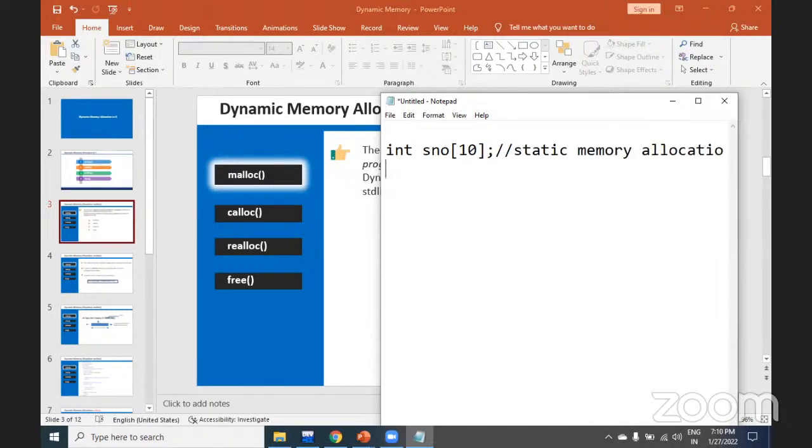Also I can say memory is allocated at compile time. By the time of compile time, memory will be allocated. Fine. Whereas, there is a need, and that is the point here, where we can go for dynamic memory allocation.